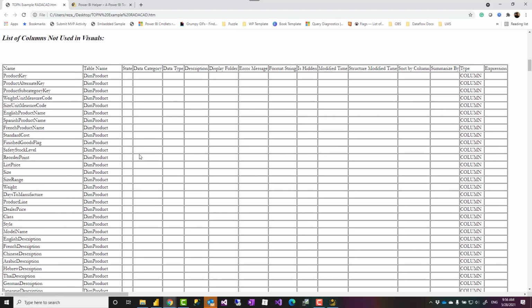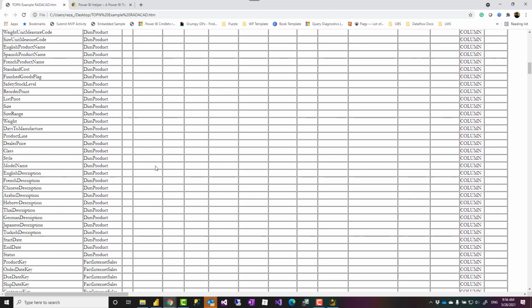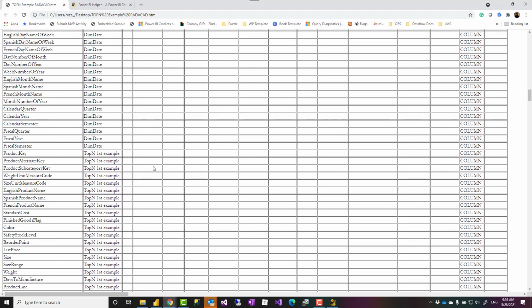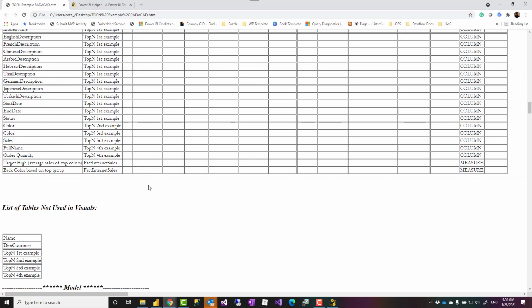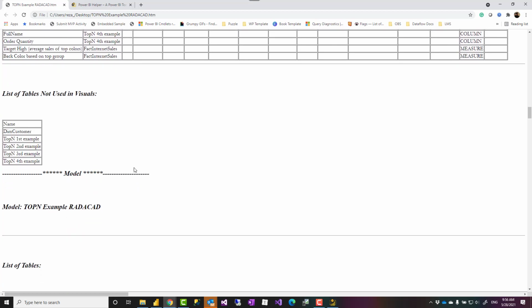Also, columns and tables not used in visuals, which is quite helpful because then you can clean it up later by removing or hiding these. Now, Power BI Helper has a feature that automatically does this as well. We can check that out in the visualization tab.